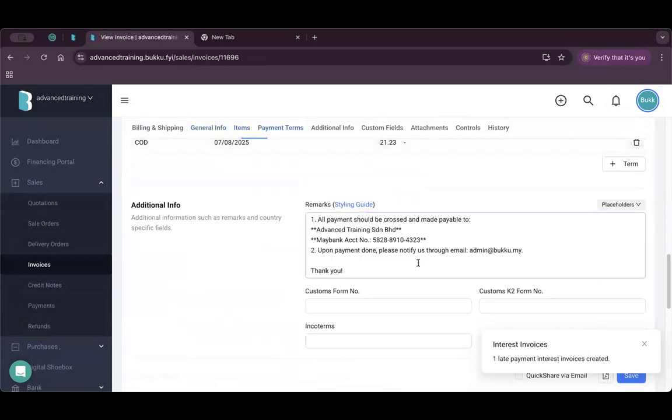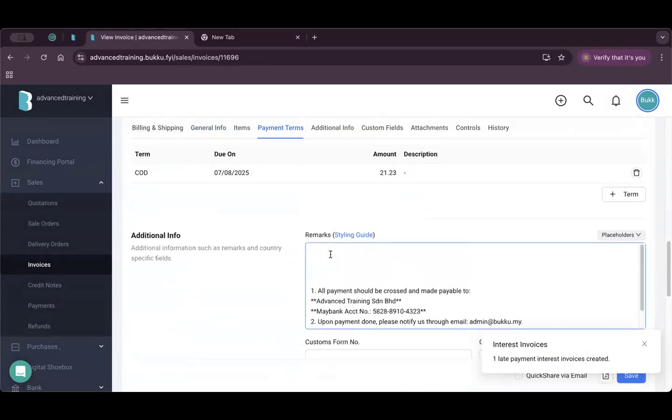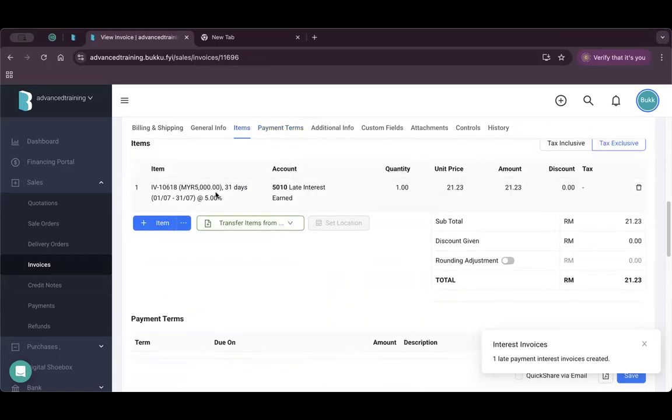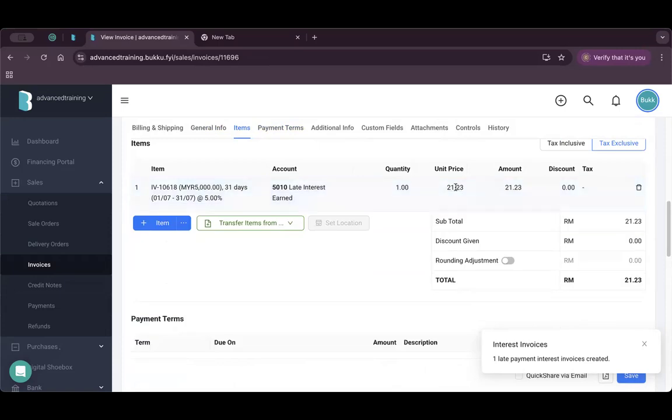So this is the formula. Let me show you the formula, let me paste it here so that you have an idea. The formula is actually principal times number of days times the percentage divided by 300, the number of days in one year. Okay. So this is how the system calculates, you can see. The system will auto-calculate and then charge the customer how much late interest payment they need to pay. So this is something that you can use if you need these features.